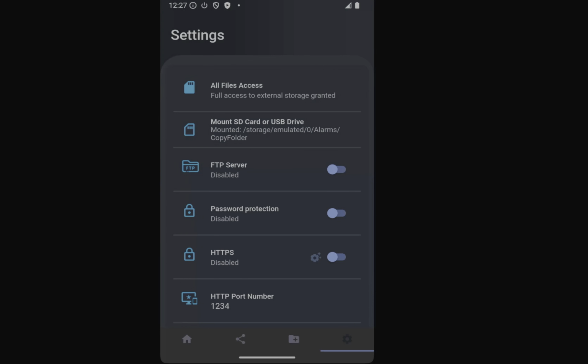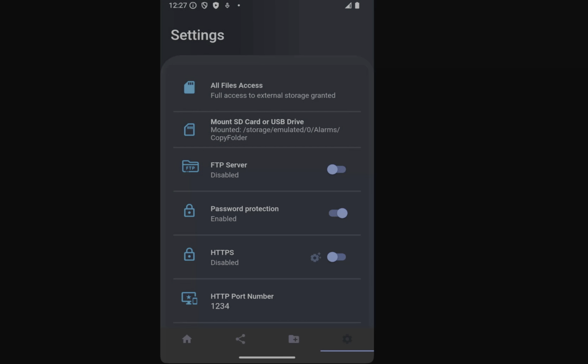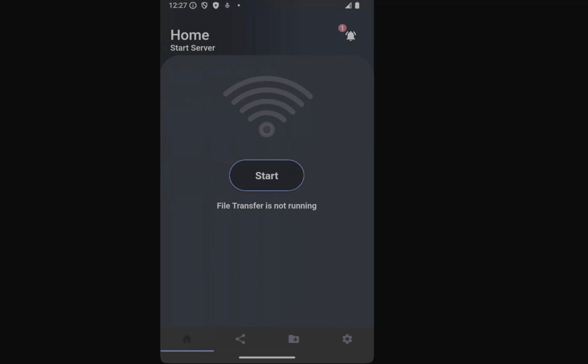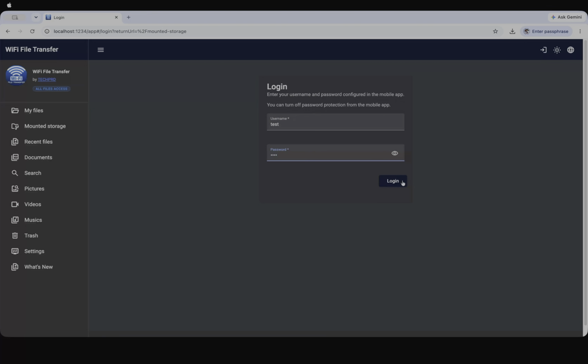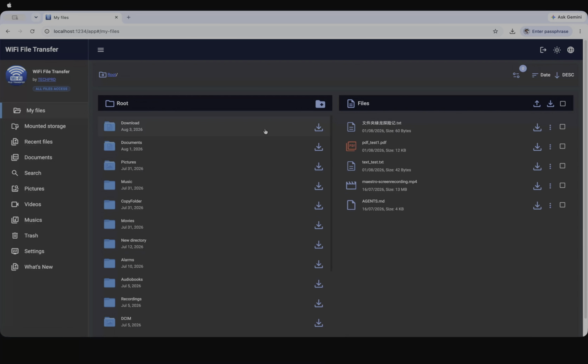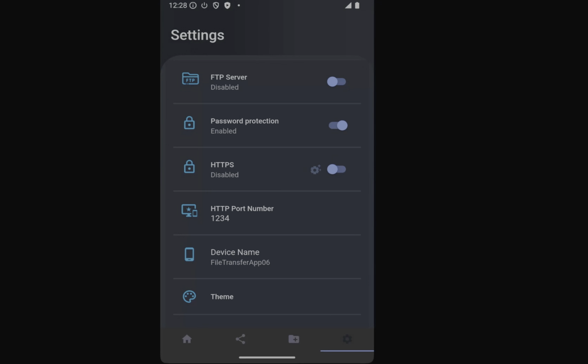You can set a username and password for both the HTTP and FTP servers. Enable password protection, enter a username and password, and save it. Now, anyone trying to access the server will be required to log in. On the web app, I'll input the username and password. Once logged in, the application functions exactly the same, but with added security for accessing your files over the Wi-Fi network. The next feature is the port number setting.